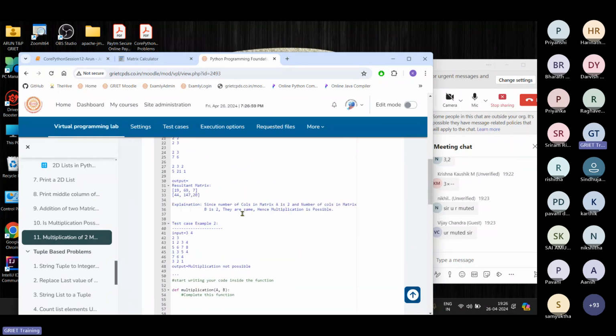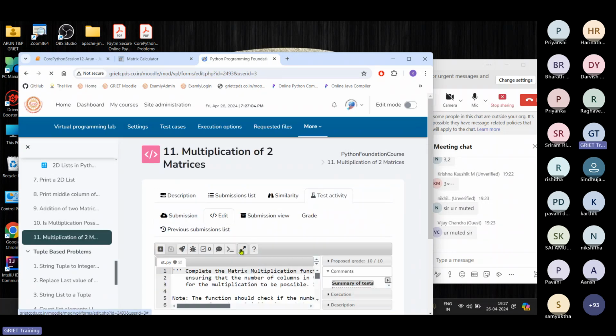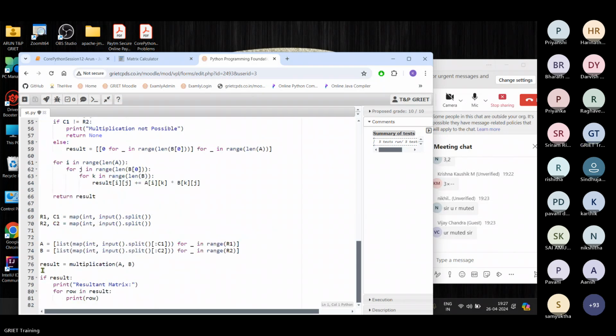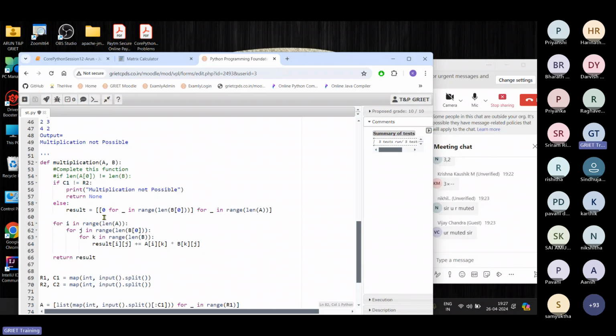So what are the changes you have to do here? Let me just show you. So see here, what I have done: if result, print resultant matrix. Before multiplying, in the function only we have to check. This is the function, right? Definition, def multiplication AB. So here, the first thing you need to check is if C1 is not equal to R2, correct? Only then we have to continue. If C1 is not equal to R2, what is the meaning? Multiplication is not possible. So from this point only you have to return None.